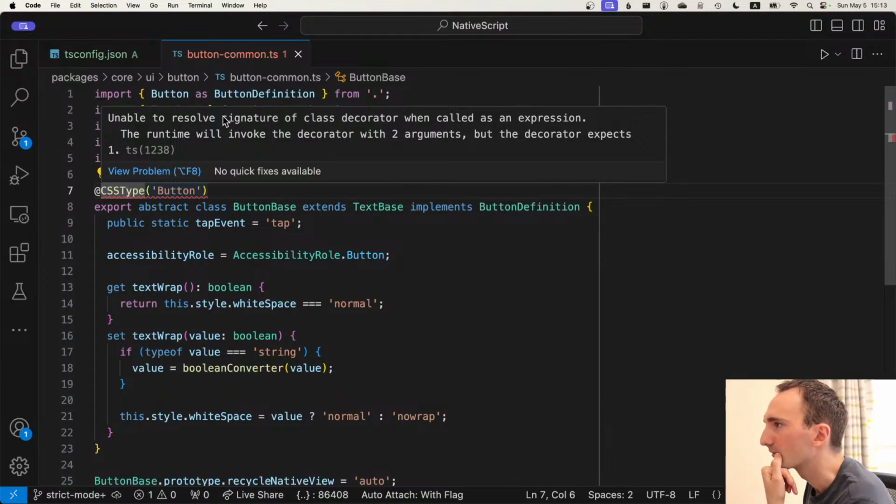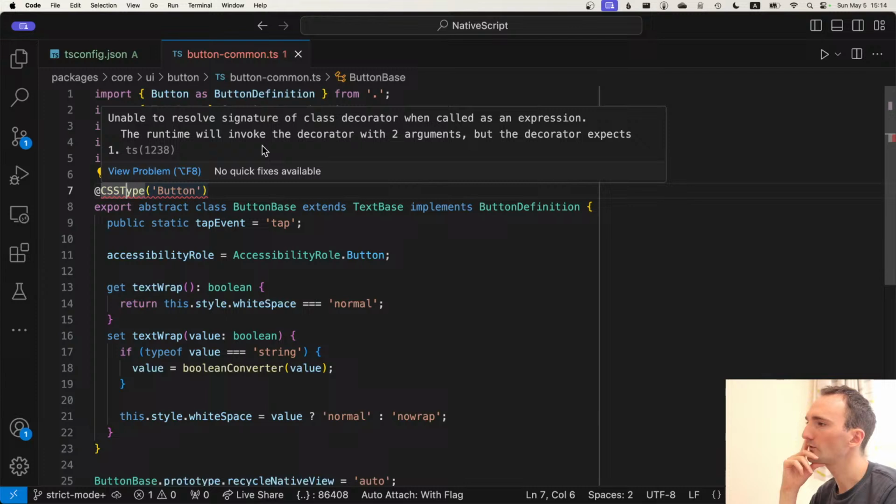Okay, unable to... By the way, if anyone has any idea on this, why this would be a problem in strict mode but not in non-strict mode, I am all ears. The runtime will invoke the decorator with 2 arguments, but the decorator expects 1.